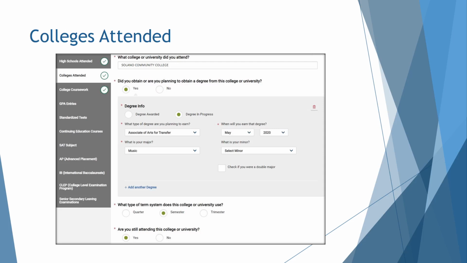Here's where you will enter all of the colleges you have attended. Be sure to include accurate information about whether you have or will receive an associate's degree, and which degree you are pursuing or were awarded. Just so you know, there's no minors at Solano Community College.